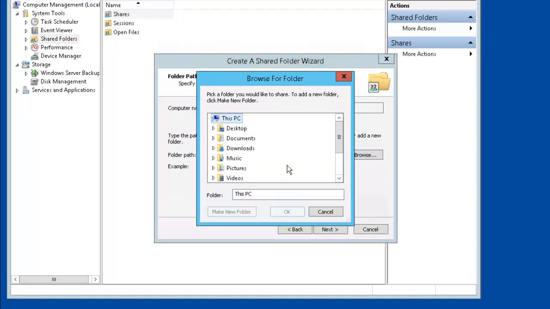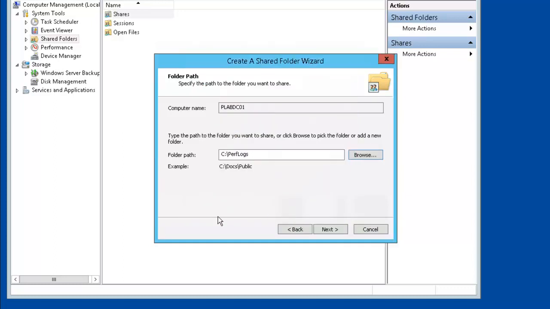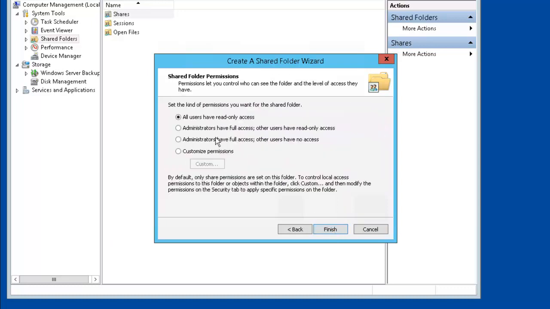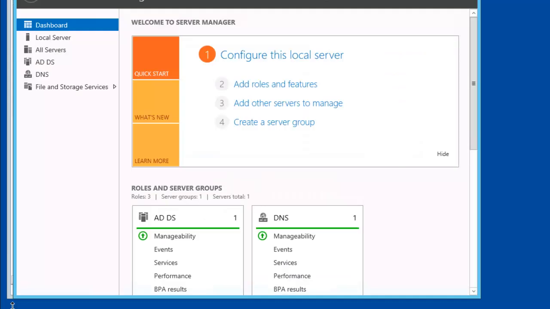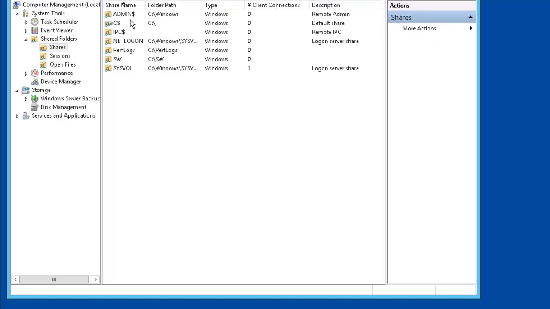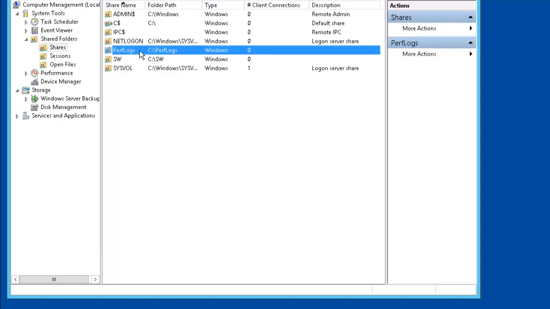Next, we're going to browse to the C drive and select perf logs. Click OK. Next, we'll leave the defaults set as they are, and we're going to give all users read-only access to this. Click Finish. We'll go back to Computer Management. We'll click on Shares. Notice perf logs is now a share.